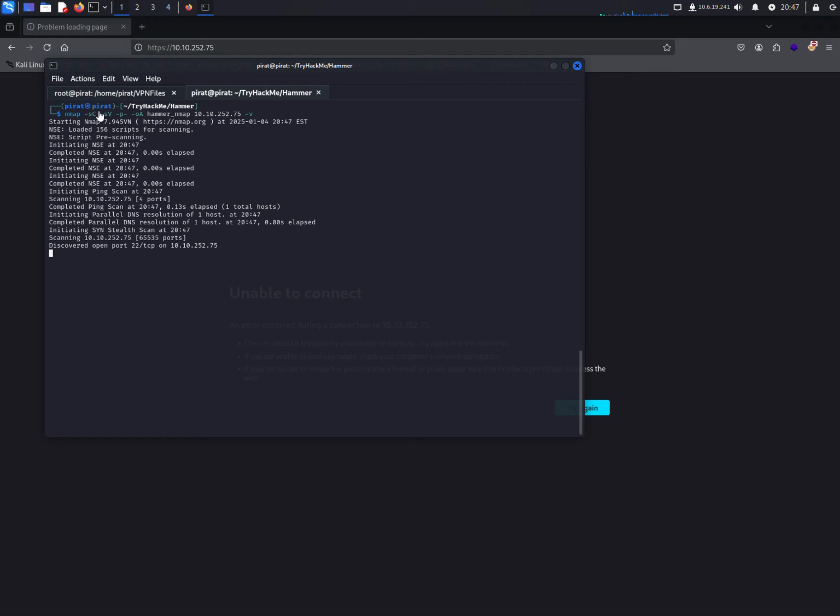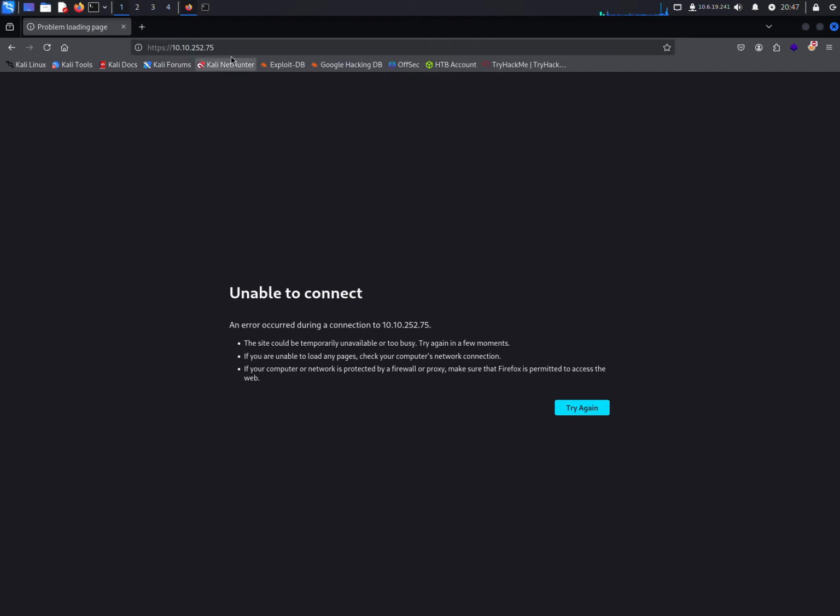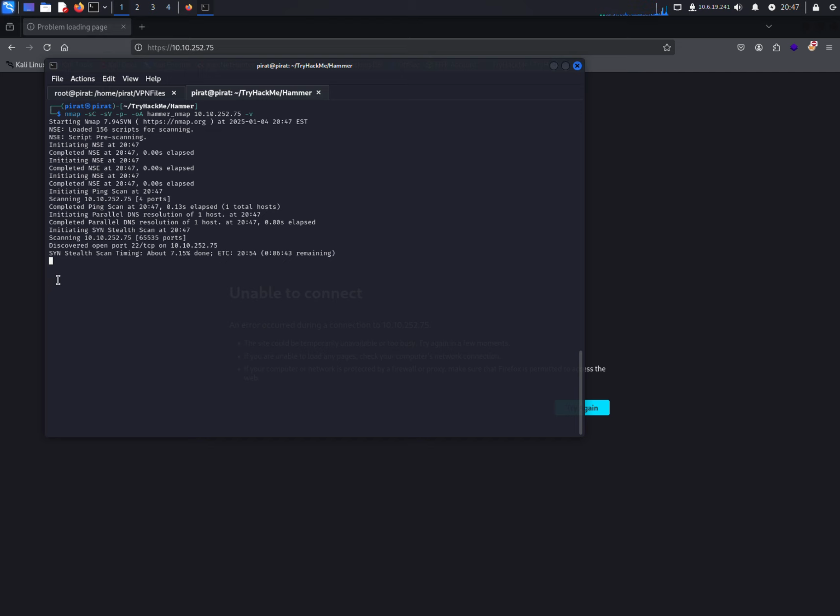Hello guys, in this video we're gonna go over Hammer from Hack the Box. As you can see, I started the scan already. I was checking on port 80, but port 80 doesn't seem to be open on that box. We can see port 22 is open. That's SSH. Let's see what else we have open on this box.